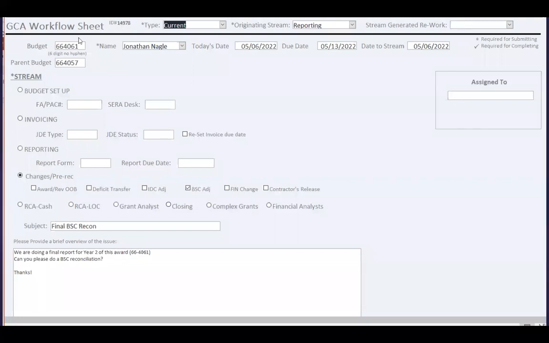Here we have a current workflow sheet that was routed from within the reporting stream, because we see the originating stream is reporting, and it was sent to changes. And it shows what they were asking for. They were asking for a BSC recon, an indirect cost review for subcontract indirect cost, with a very clear instruction: this is what we're doing. We're doing a final report. We want to make sure that the subcontract indirect costs are good to go. Please do this reconciliation.